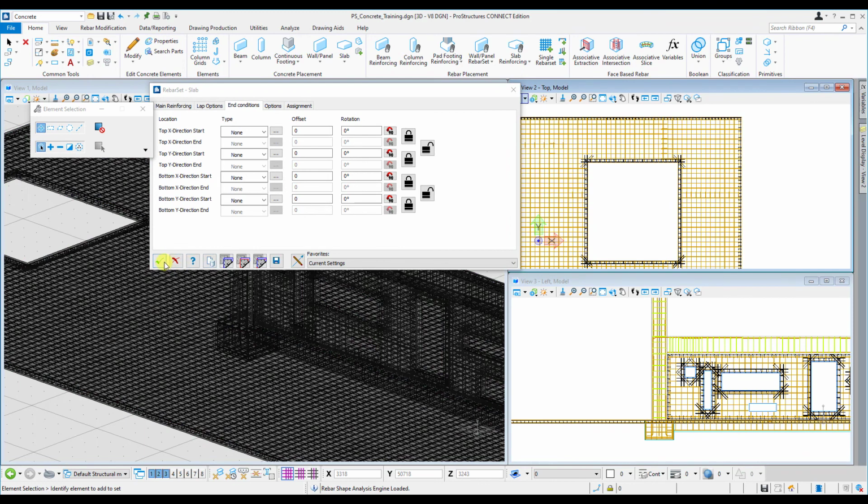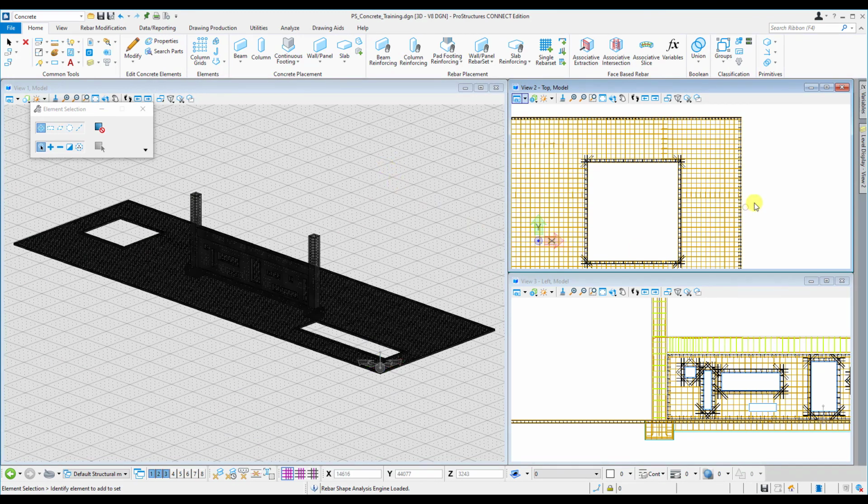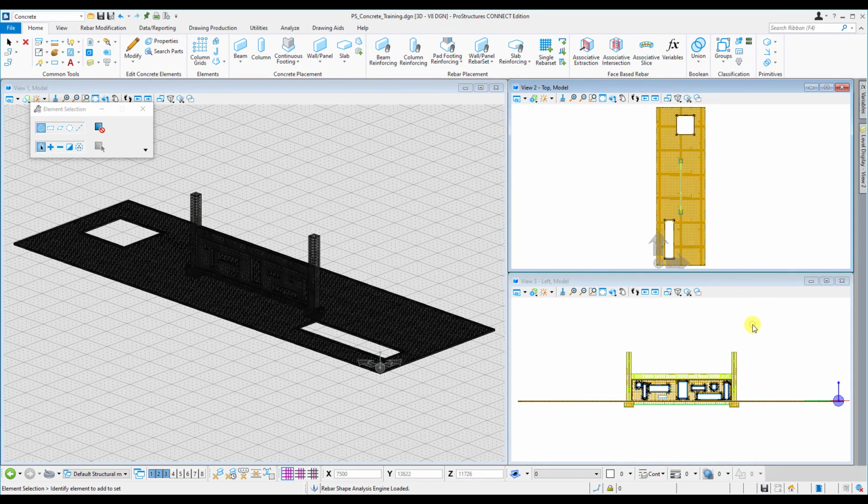So there, I've got my whole model now reinforced, and that's how simple it is to add reinforcement to a concrete element with ProStructure Connect Edition.